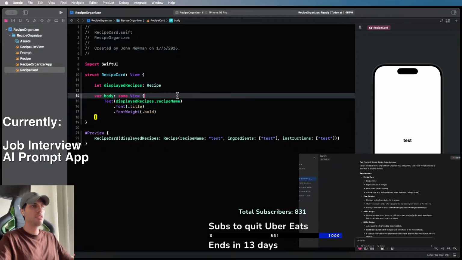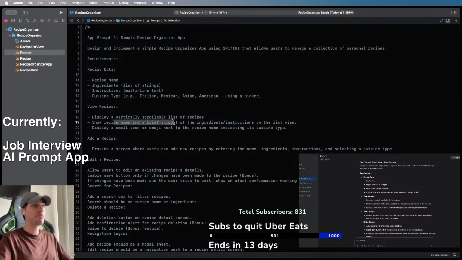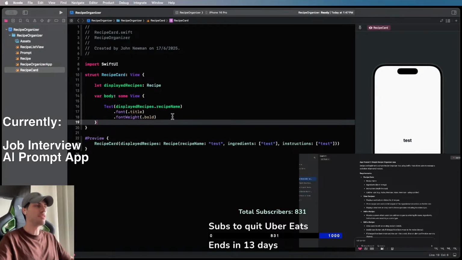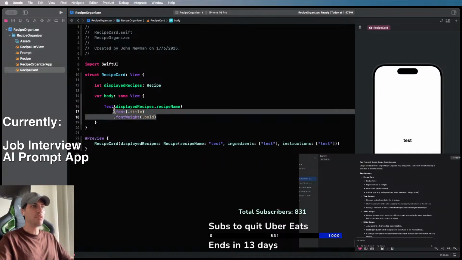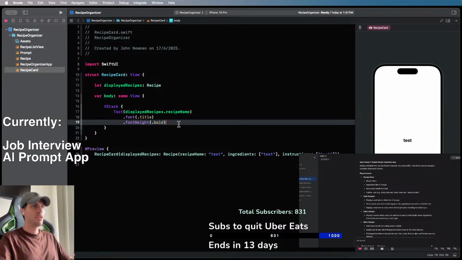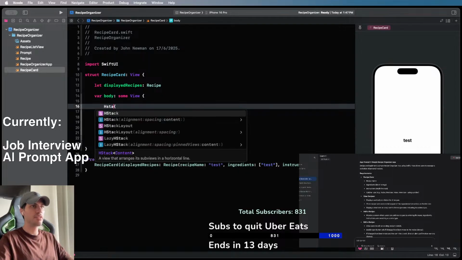Yeah. So what do we want to show? We want to prompt: show recipe name and a brief snippet of the ingredients, instructions on the list view. Display a small icon or emoji next to the recipe indicating its cuisine type. Okay, so recipe card is gonna have the name, and then below it, so we're gonna put that in the VStack. And I think that's gonna go within an HStack, right? Is that right? HStack.